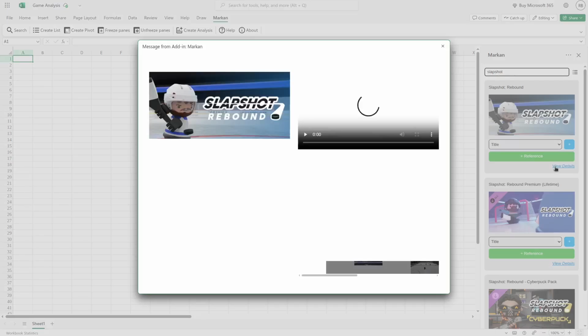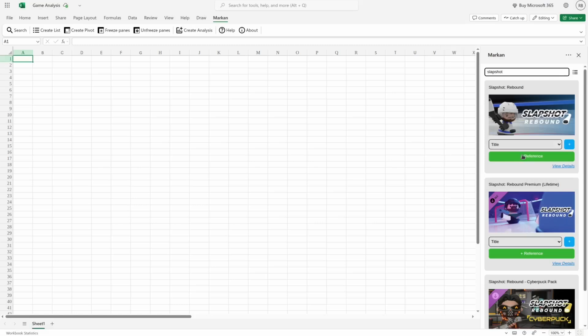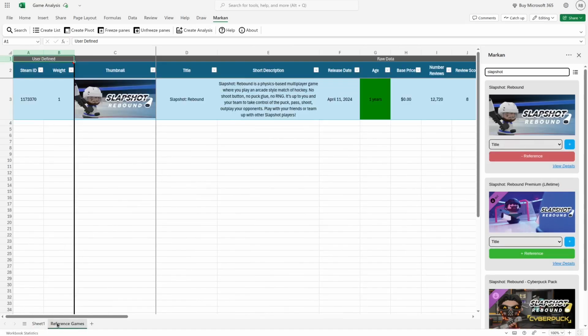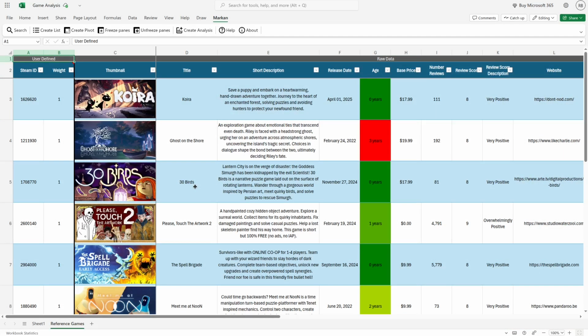This opens a new window showing all the information available on Steam, including trailers and screenshots. If you've decided that this game is a good reference for your project, then you can click on Add to References. If you don't have a reference list yet, it will automatically create one for you, after which it will add your selected game. This table features a bunch of information, including the price, the number of reviews, and sales and revenue estimates. Now, I have gone ahead and added some more games to my reference list.